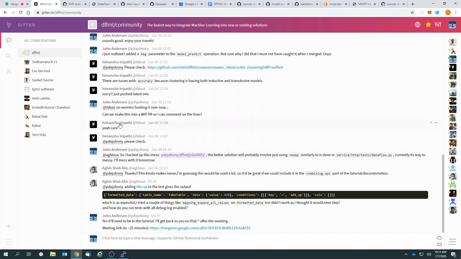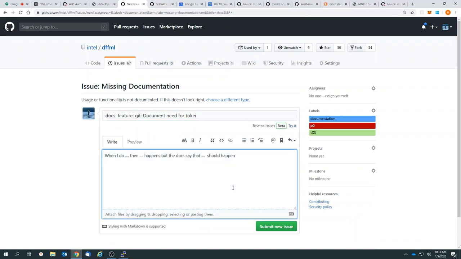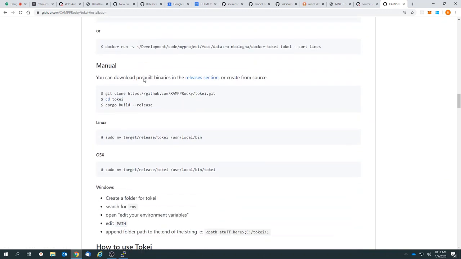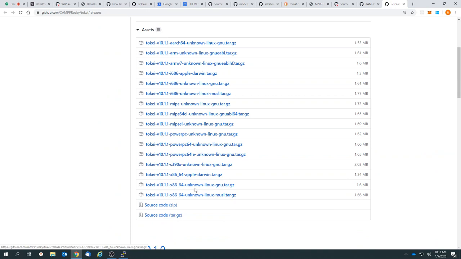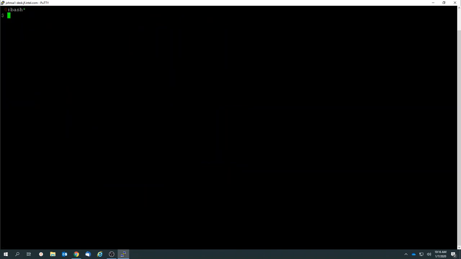What is the command? Where is it? It's been a while since I've installed it. One second, I will get the commands here. Installation. Okay, let me just get the commands for you here. They don't have them documented. I'll figure it out. Linux, GNU. Come on. Let me copy the link. Okay. Cool. Sorry, yeah, I gotta figure out what it is because they don't have it documented.